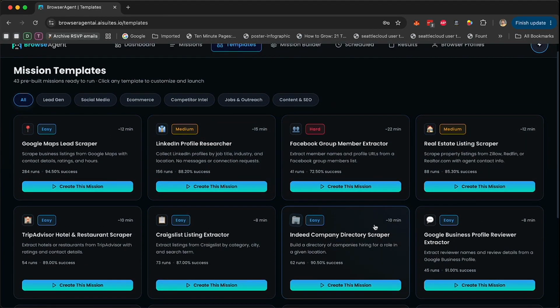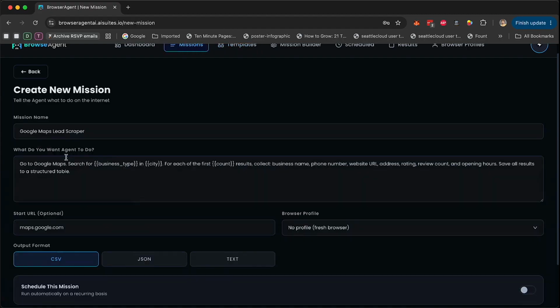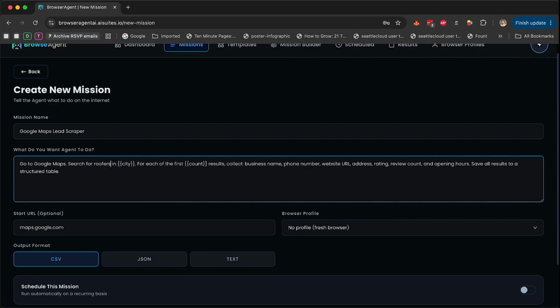So for example, we want to use one of the missions here. So let's go with the first one, the Google Map lead scraper. It does: go to Google Maps and search for. So what I'm going to do is replace business type with roofers in Orlando for each of the first 10 results. Collect business name, phone number, website, all these details. Save all results in a structured table.